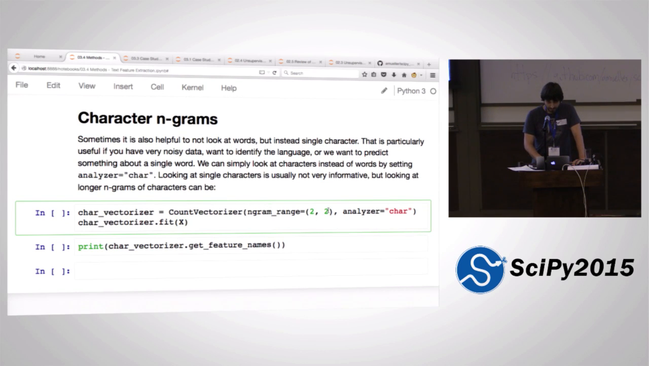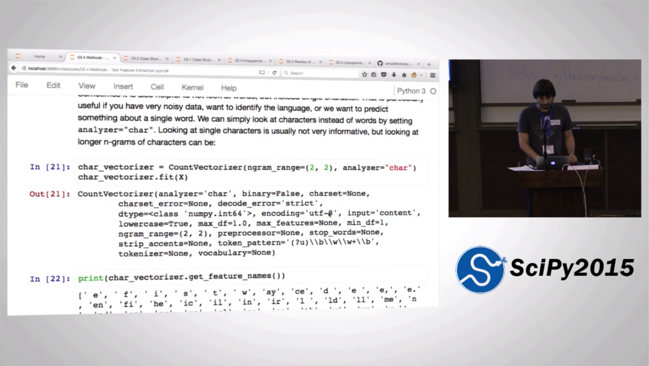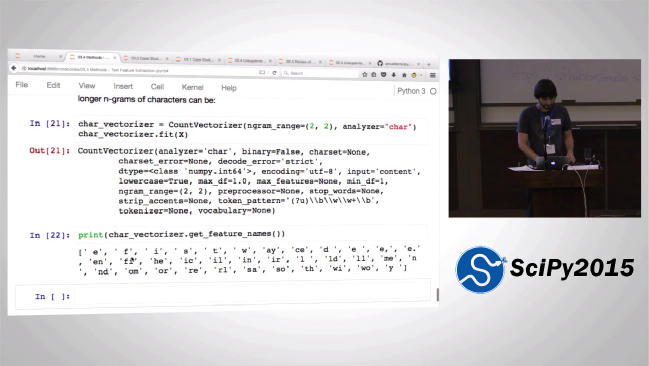And so the default is using analyzer equal to word, which does this separating words into tokens by white space. If you do analyzer equal to char, it will look at character levels. Usually it doesn't make sense to do 1-grams on character levels. Then it means it will count how many A's there are and how many B's. That's usually not very informative. But if you look at 2-letter pairs, you get something like this. So here actually there's white space and E, white space and F, and so on. So here you have word endings and word beginnings.